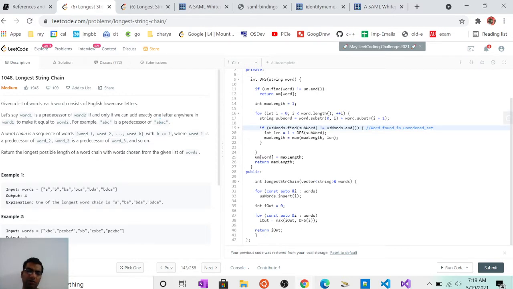Similarly, if we have a word like ABDC, that will also be a successor of ABC, so ABC would be a predecessor of ABDC. The order of letters should be the same in the word and its predecessor. So we have to find the word chain which is the longest, the string chain.